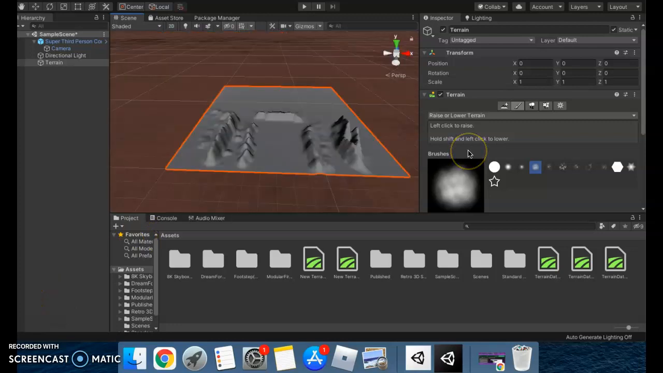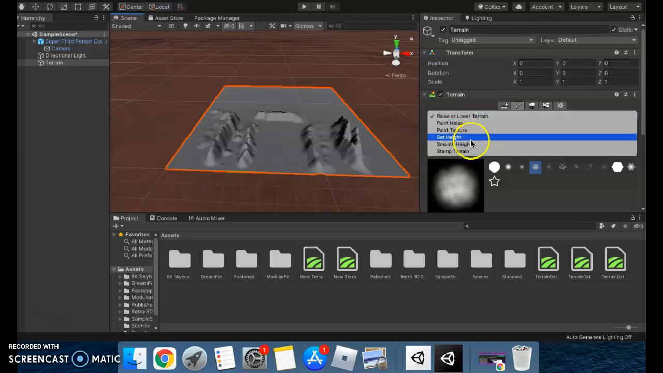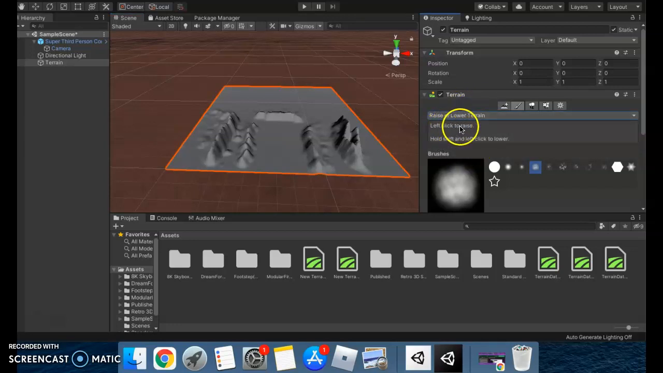A few tips here as well to smooth things out. You can smooth and set height out here. You left click to raise, and you hold shift and left click to lower. So I'm just going to lower these ones so that we have a little bit of space in between there, and just make it a little bit nicer. Alright, but that'll do for now, and I can always go and change it later if I want.